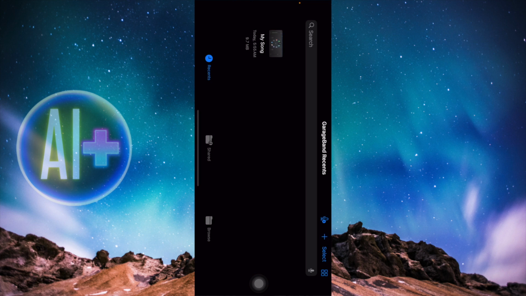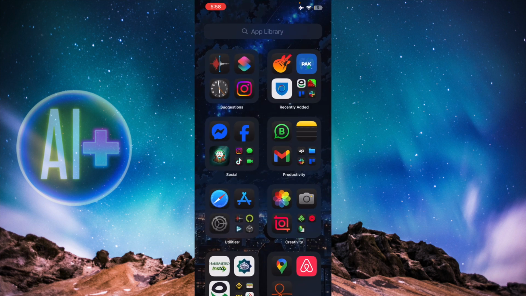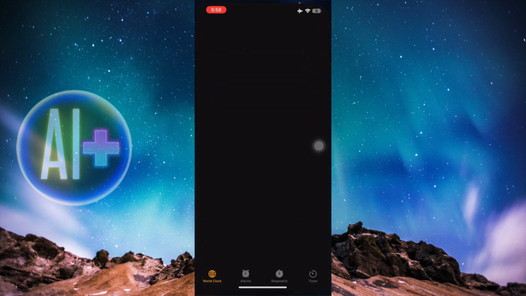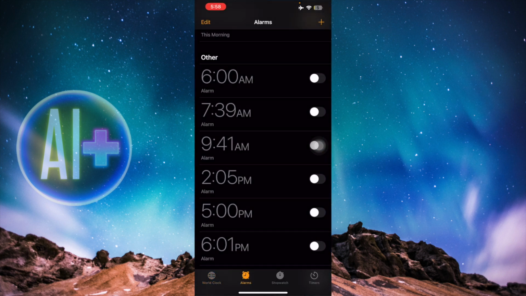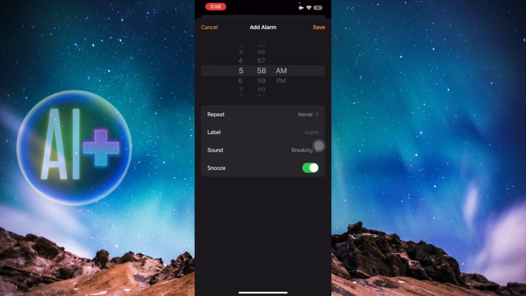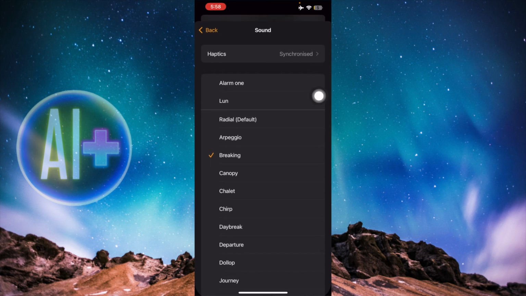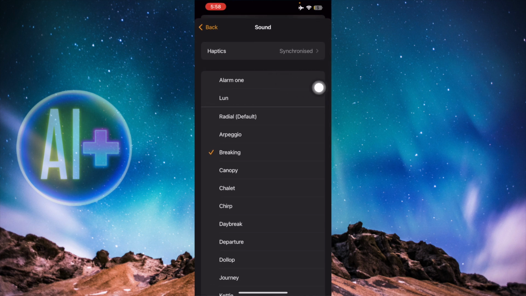So what do we need to do? We need to close the app. Let me just close the app, and we need to go here to alarm, and let's set a new alarm for like 8:58. And here in the custom sounds, we have our custom alarm sound right here, the one that we just created on GarageBand. So that's how you can actually have a custom alarm sound for your iPhone.